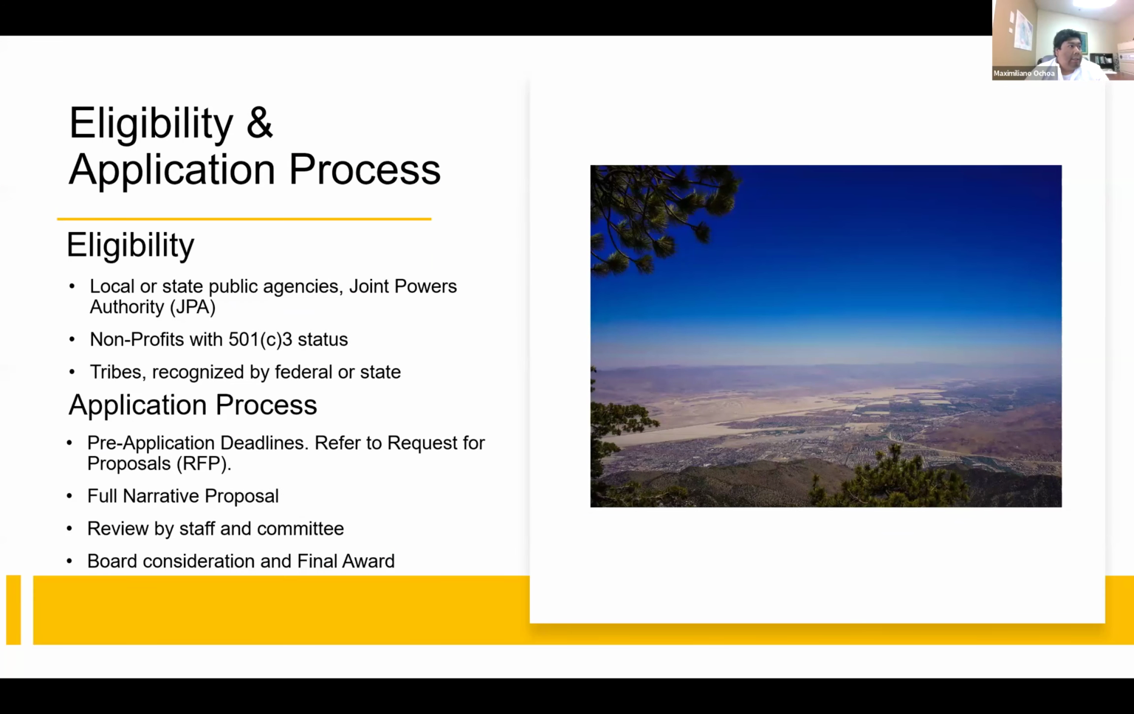In terms of eligibility and the application process, the eligibility is for local or state public agencies, joint power authorities, JPAs, nonprofits with a 501(c)(3), and tribes that are recognized at the federal or state level. The application, for the most part, is fairly similar. There's a pre-application period that we ask for any applicants to submit. That way we can review and see if the project that they have in mind fits the grant guidelines and the Conservancy's mission.